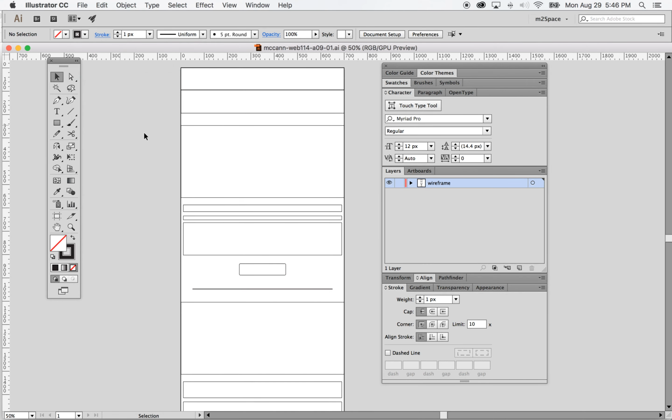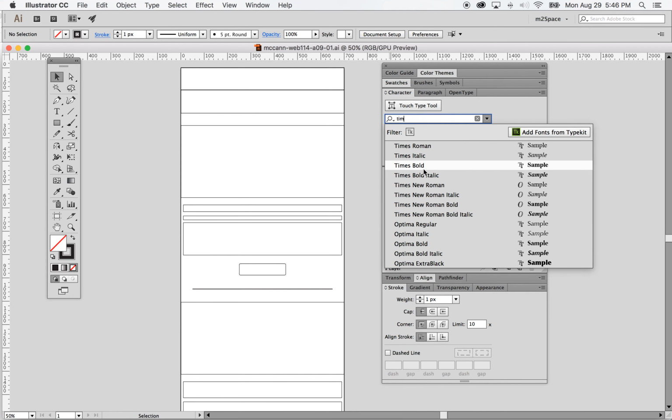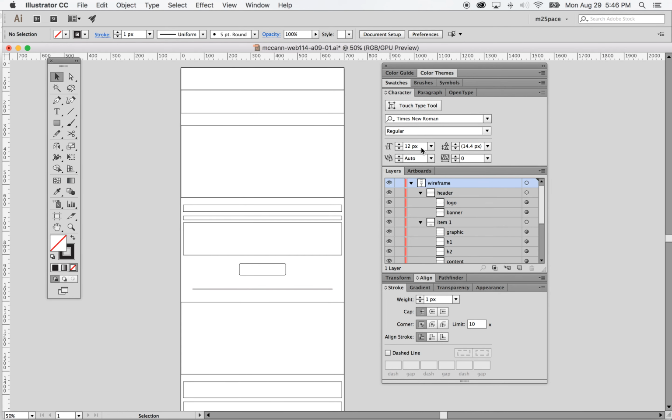Now I'm going to apply some notes, some tags, or essentially some text, to delineate what items are where and what's going on. So first thing I'm going to do here is go to my character panel. I'm just going to find Times New Roman here, use that one, and use a size of 18. Then I'm going to get my text tool here.